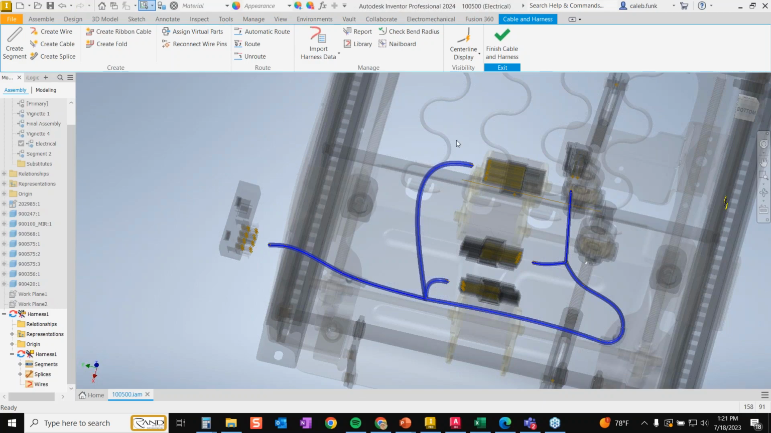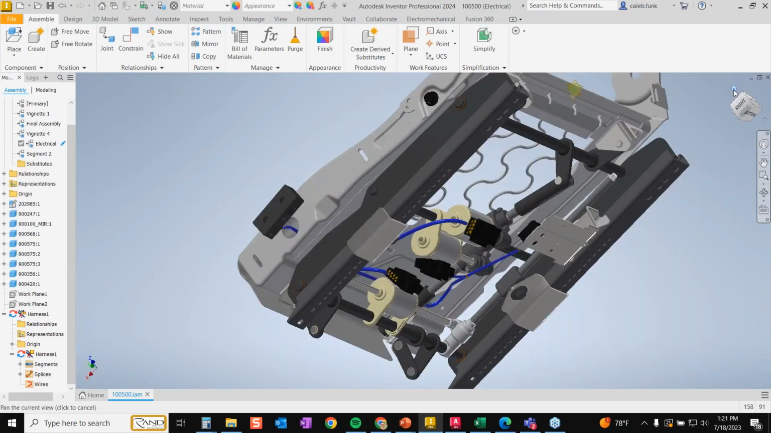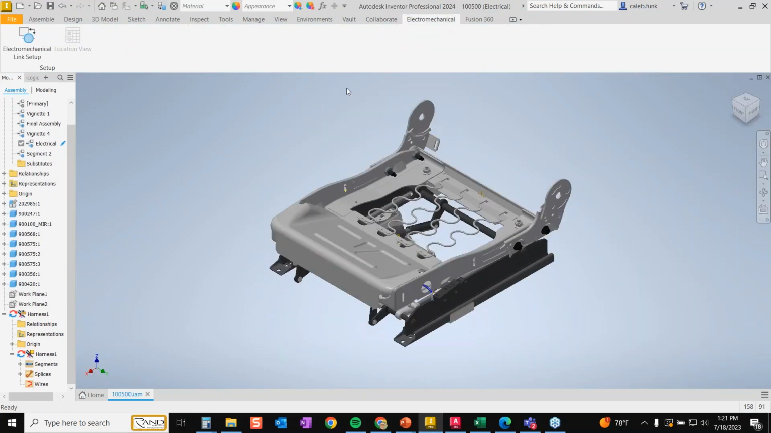Okay, so what I'm going to do is go ahead and finish this. I've got my harness in place. Just spin it back to where it was. And I'm going to create my electromechanical setup.